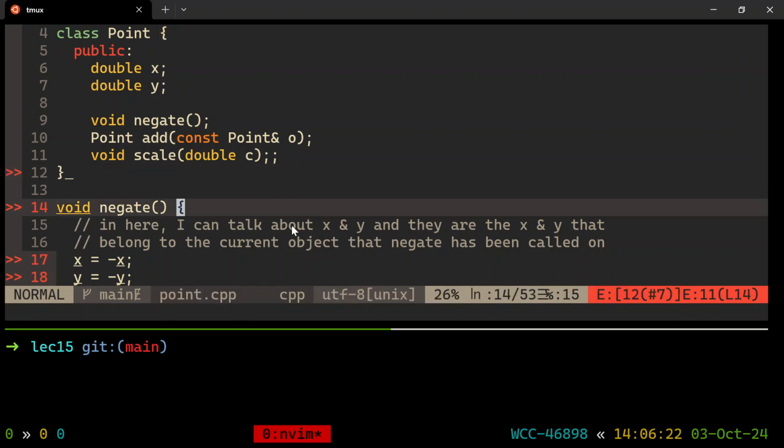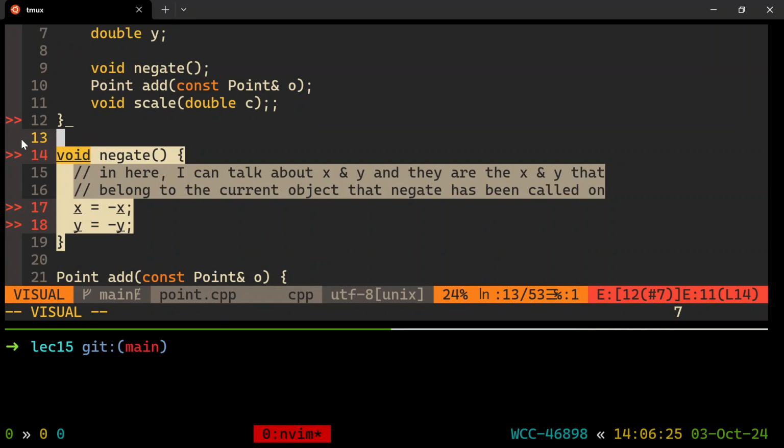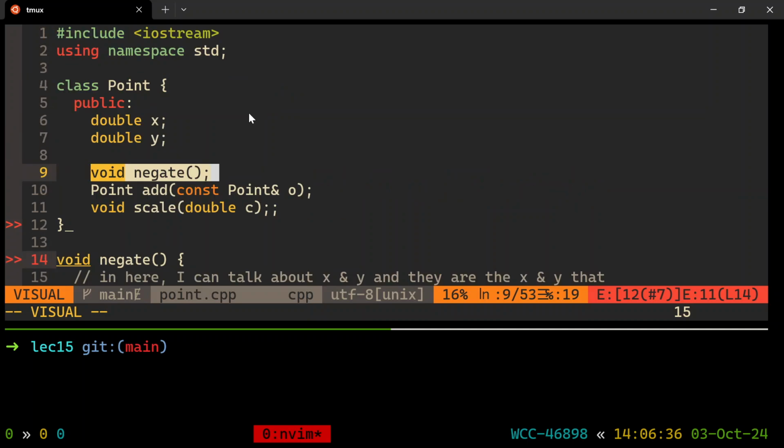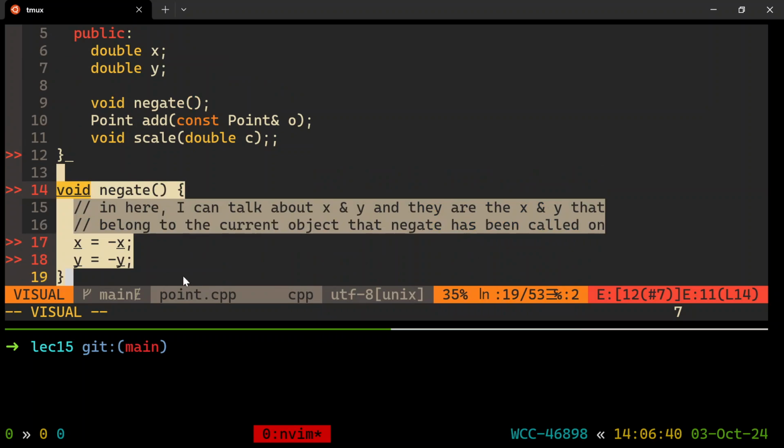All right. But right now this won't compile because what does this look like? It looks like a function, right? And C++ can't tell. Is this a method? I have no clue. You're talking about X. X doesn't exist. So we have to tell it, no, this is linked to the point class. This is the negate method. It is not the negate function that lives outside of a class.